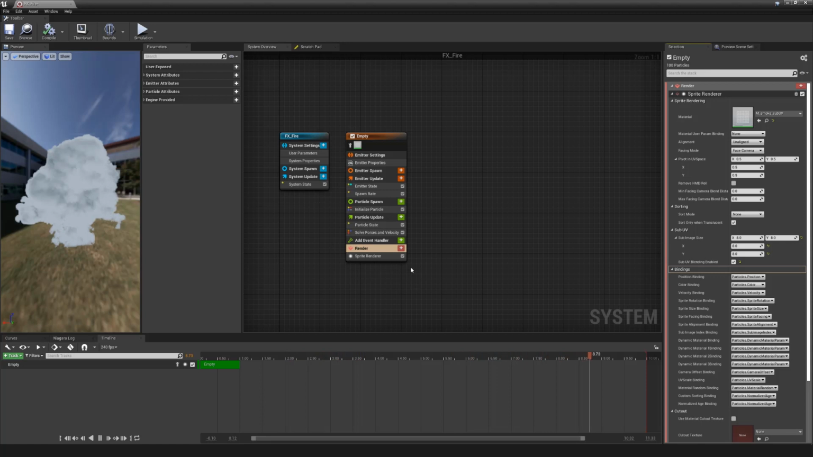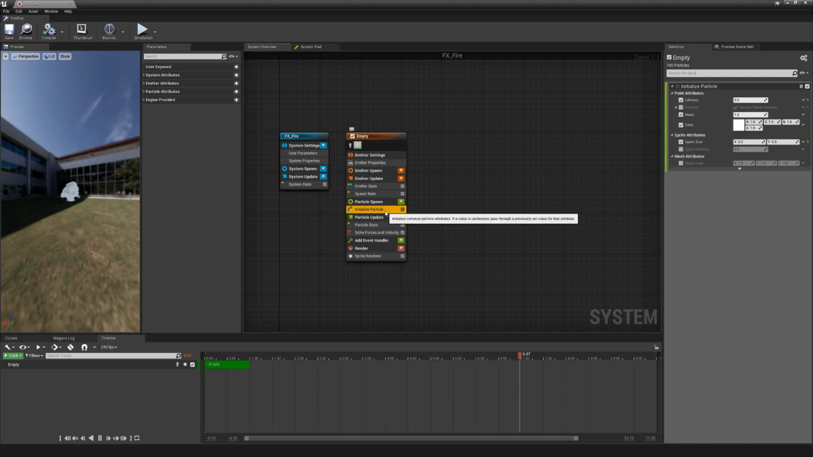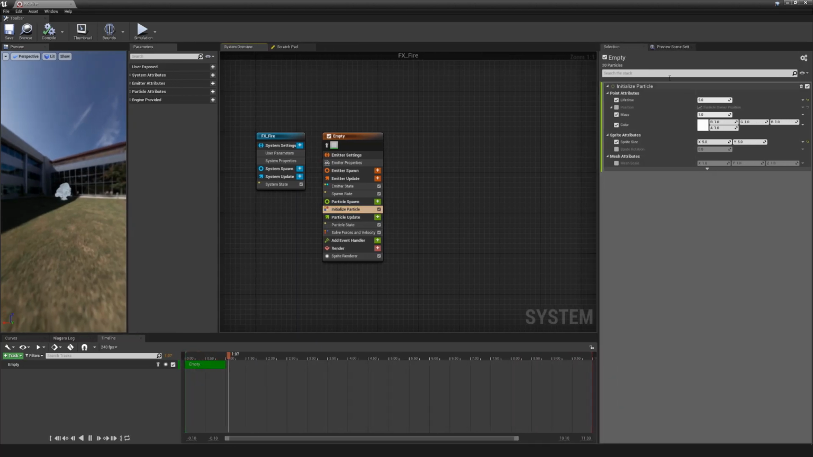Before I do that, I want to change a couple of things about this particle. So I want to go into the Initialize Particle. You can see that here we've got a number of options. We've got our lifetime, our mass, color, sprite size, things like that. I'm going to turn off mass because I don't necessarily want the smoke to have any mass.